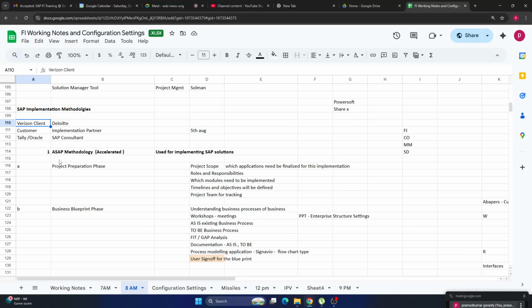Okay. So this is called blueprint. Blueprint is a document where you mention very clearly what your current business is and what your future business will be. That is called blueprint.